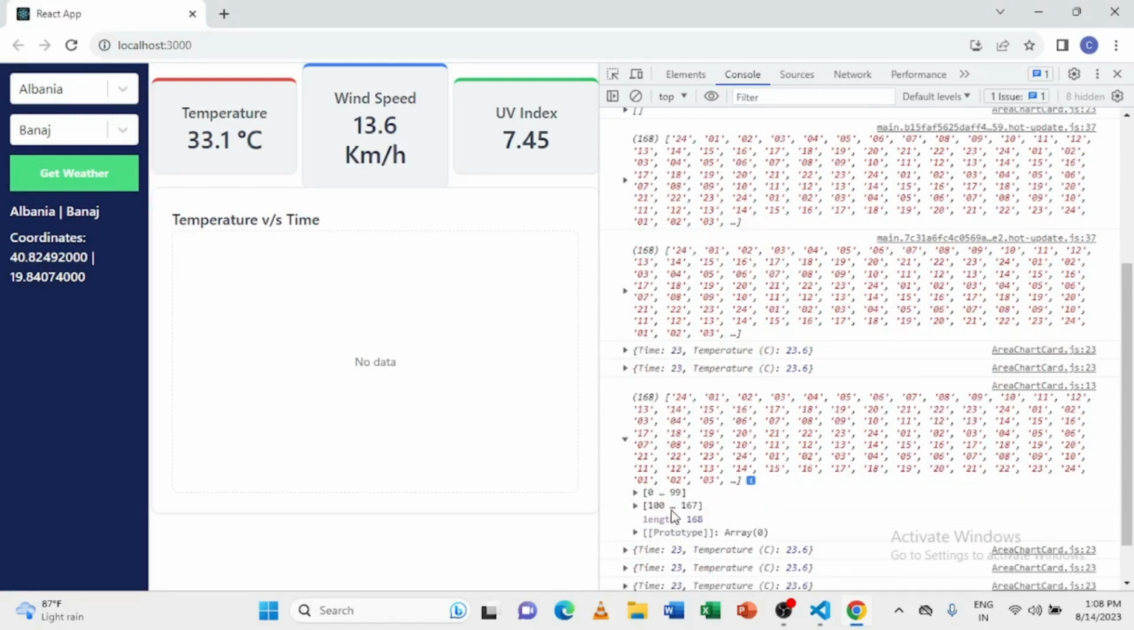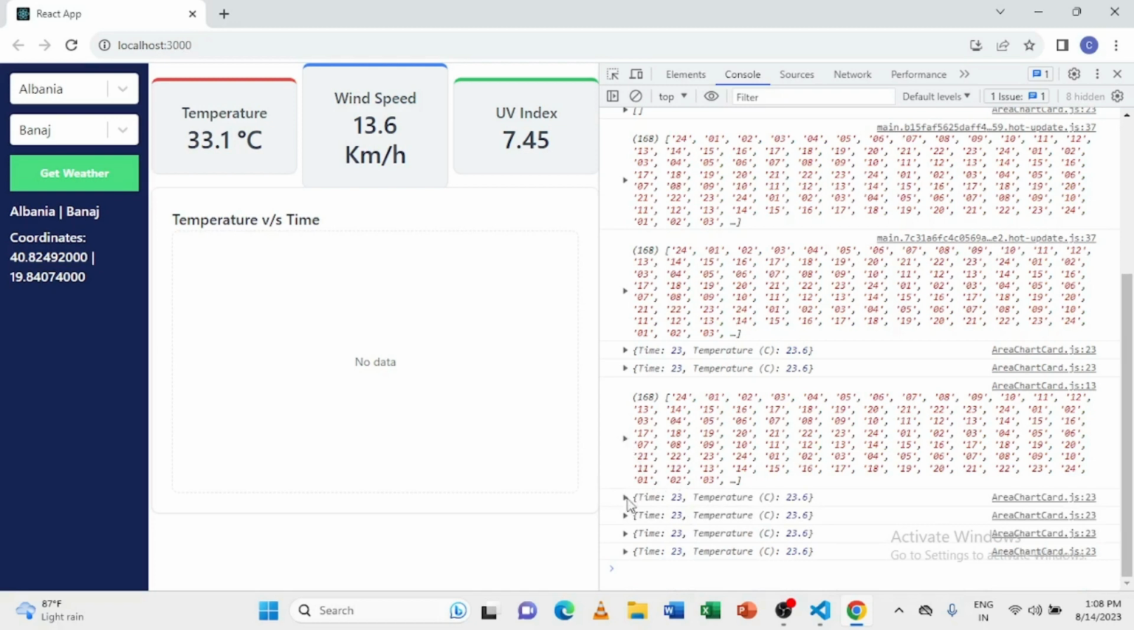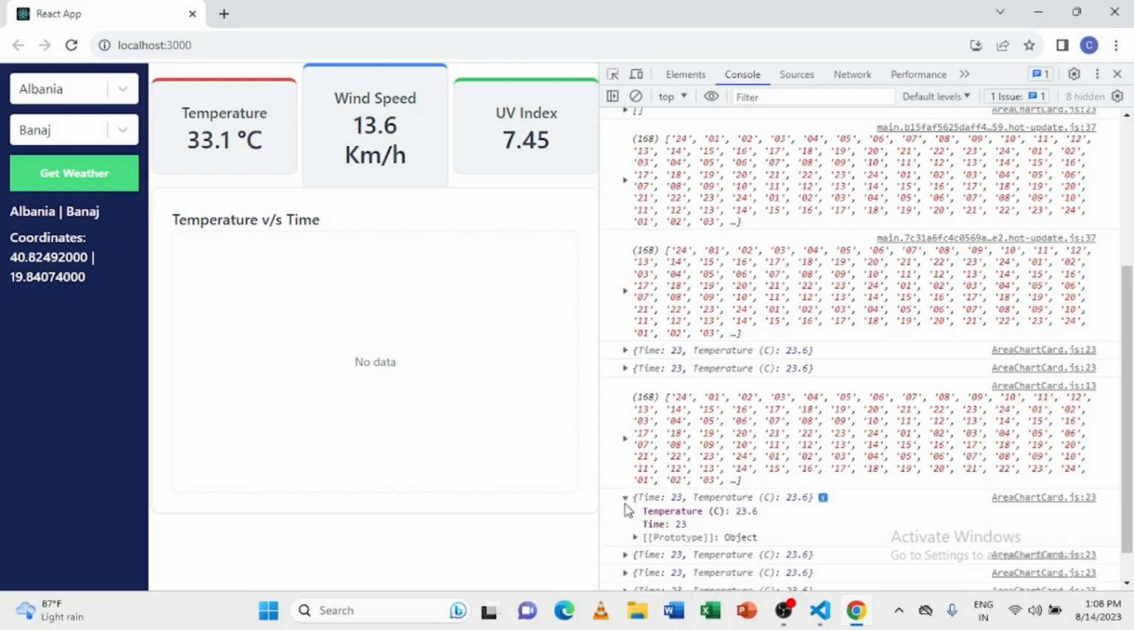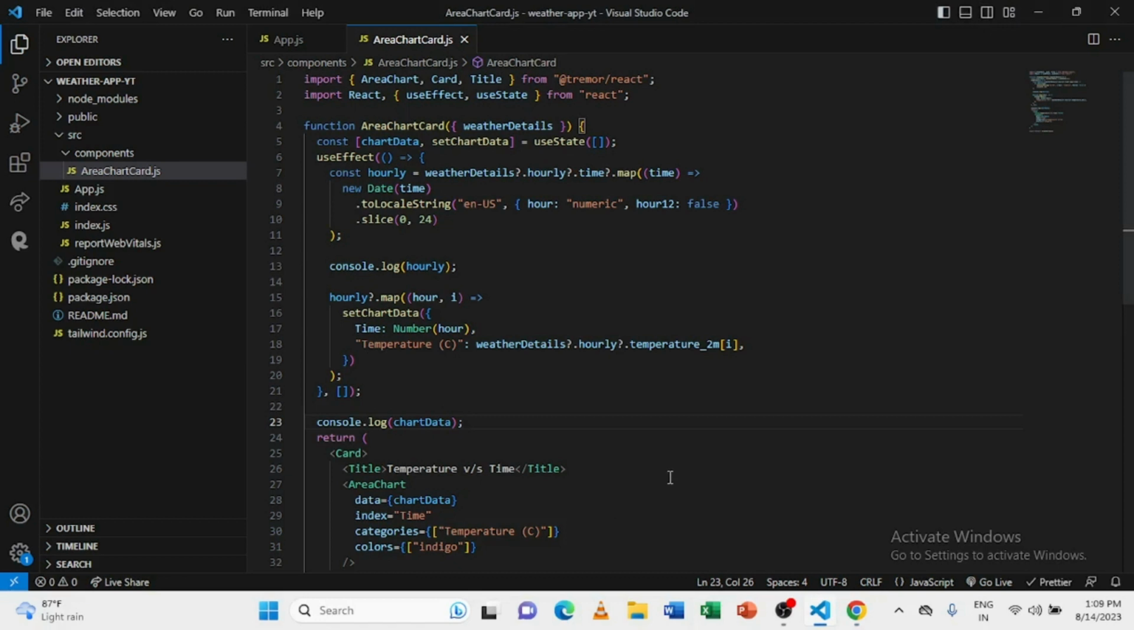It gets 168 here, but gets only one record updated over here. So that's something weird happening.